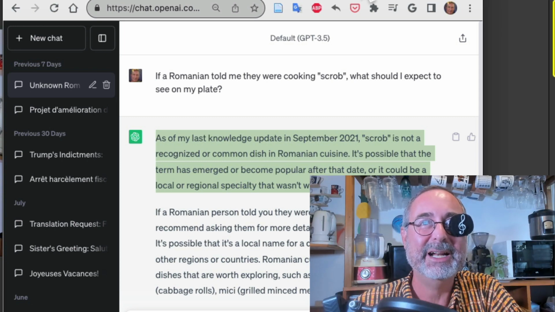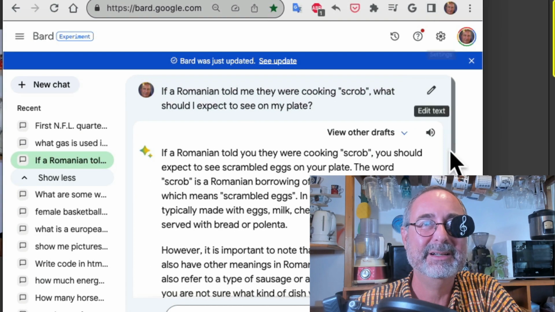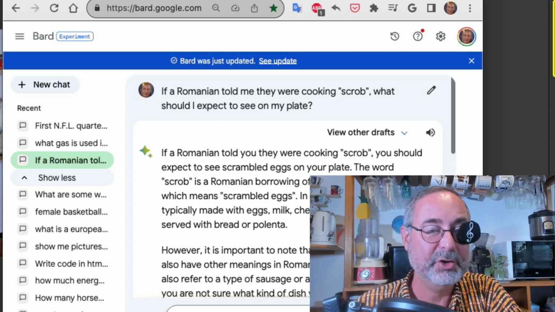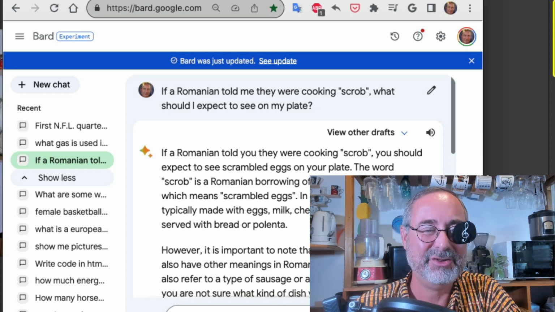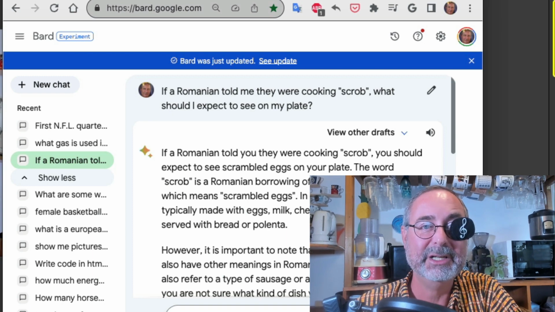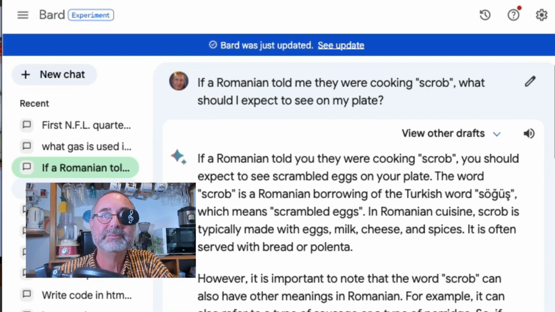Then I went over and asked the same question to Bard. If a Romanian told me they were cooking scrob, what should I expect to see on my plate? And this is a good performance from the AI. It's not a translation exercise, but it did have scrob in its vocabulary, and it was able to put together a really coherent response, building on that knowledge in combination with other things that its large language model was able to compute. Let's have a look.